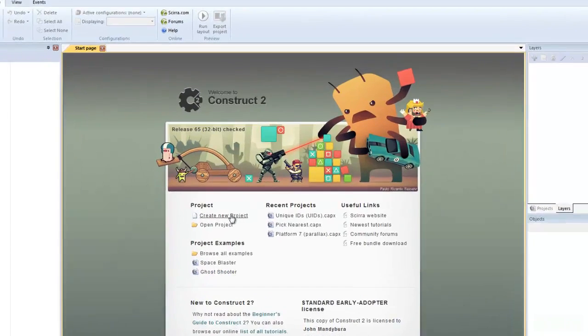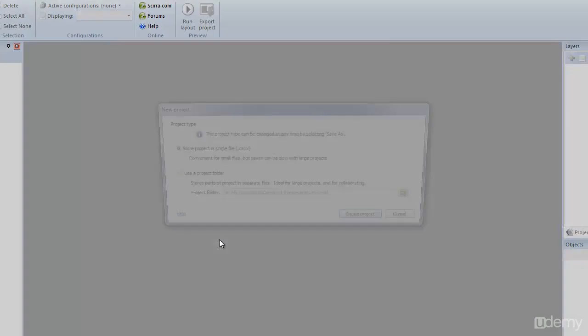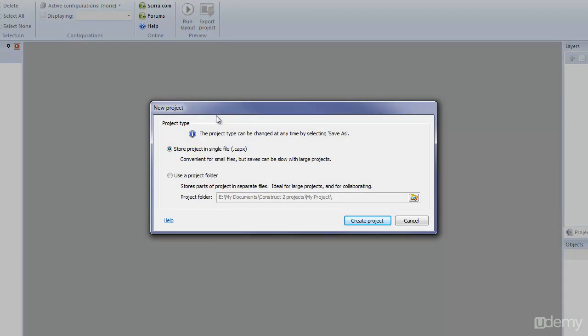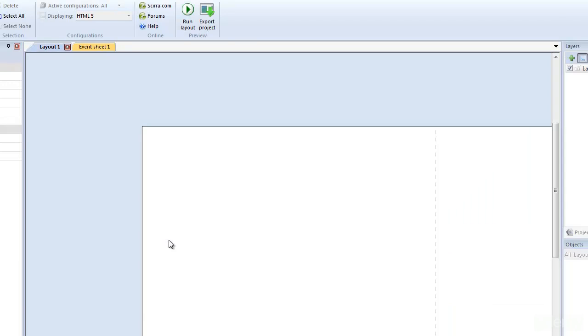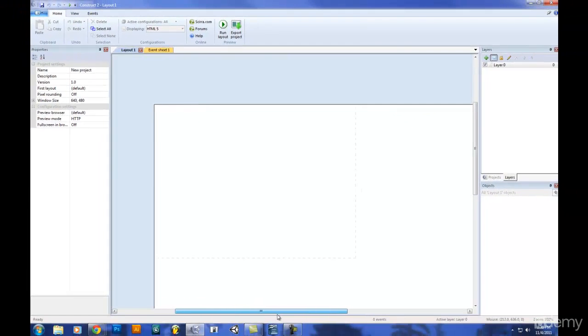So what we're going to do is we're just going to create a new project. So we click that and it comes up with two prompts here. You can either have one in a single file or you can put everything in a folder, but for now we'll just put everything in a single file. Alright, and so here's our new game, right?